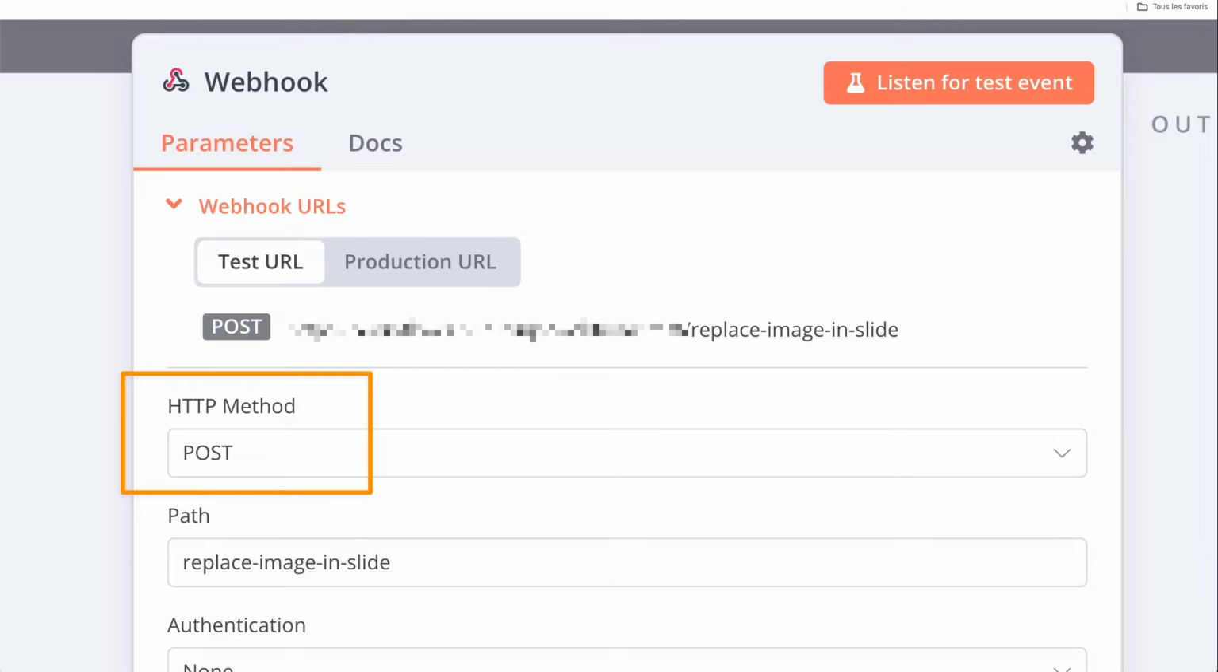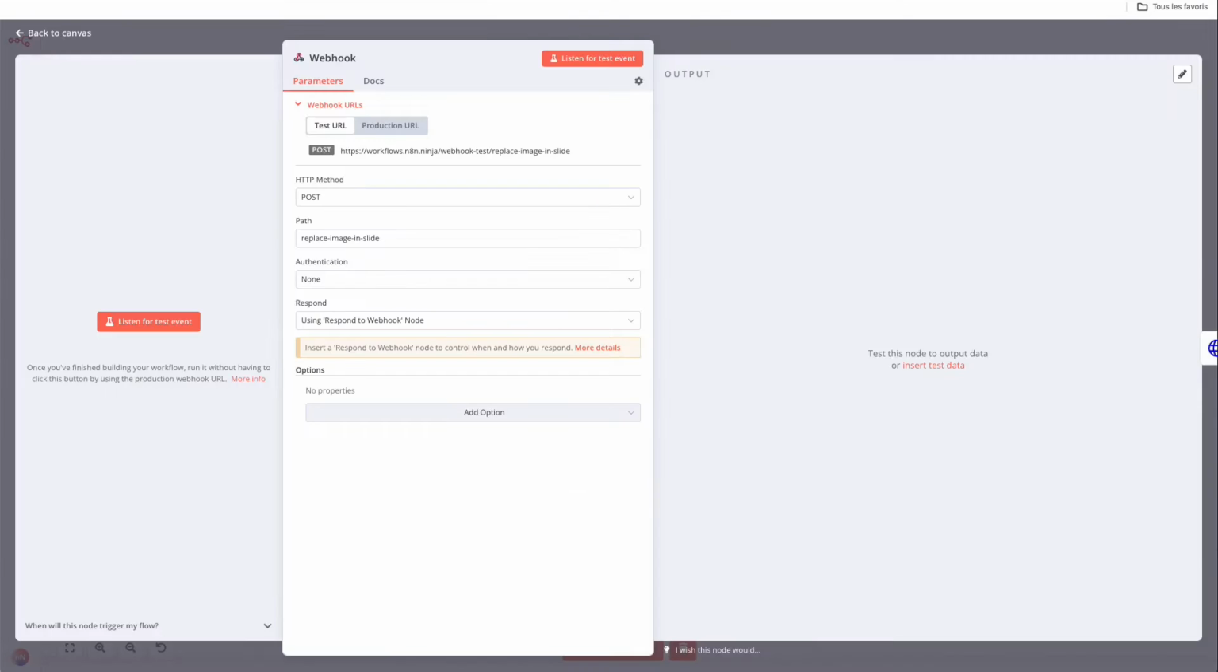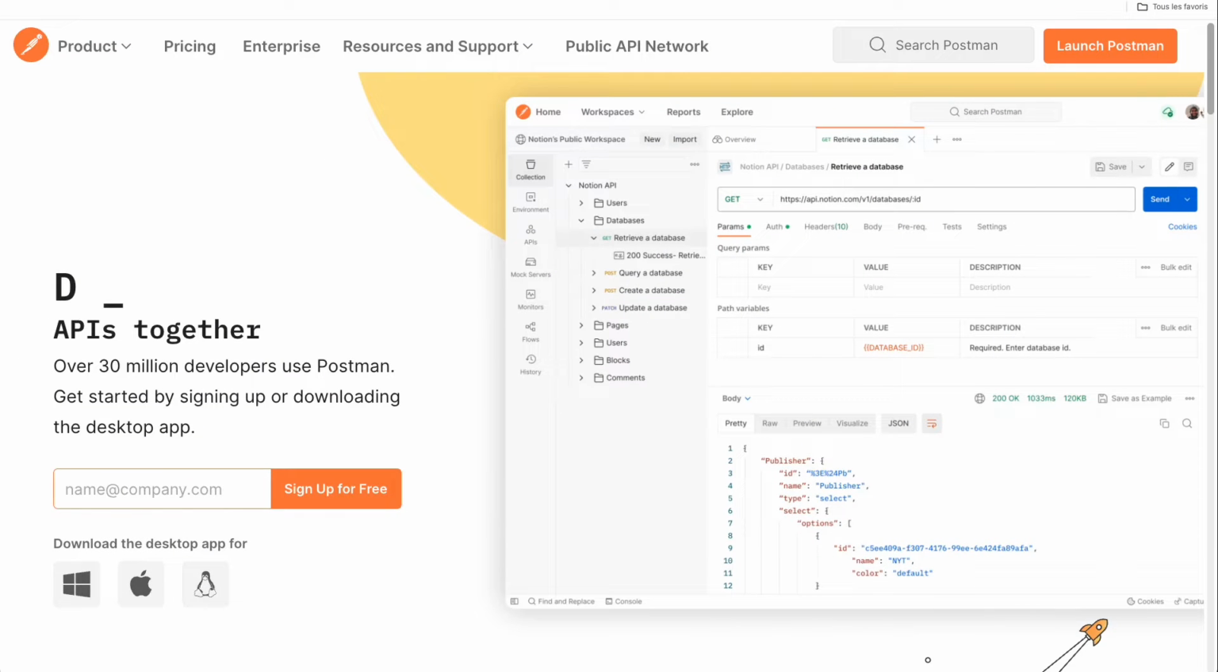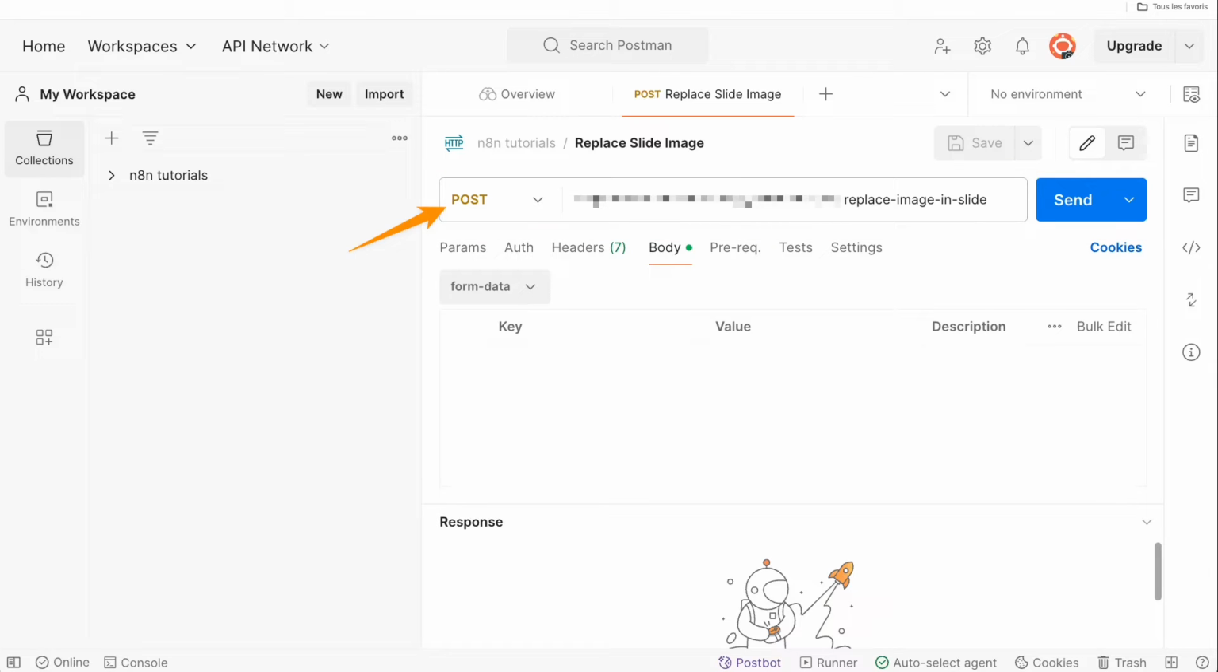First, in the webhook node, we set the method to post. We can change the path to something meaningful. Let's try it. We can use Postman, a very handy and free tool, to perform HTTP requests and paste our API URL. We change the method to post. Fill in the data we need for our workflow to function.